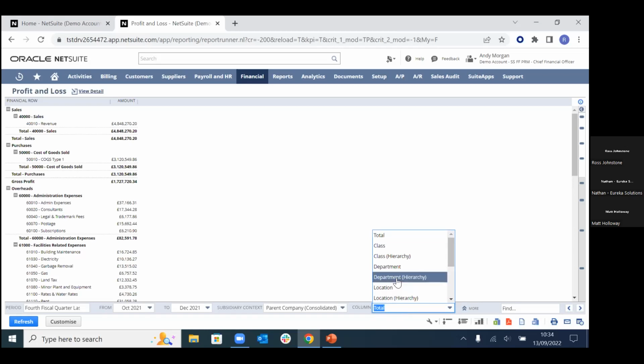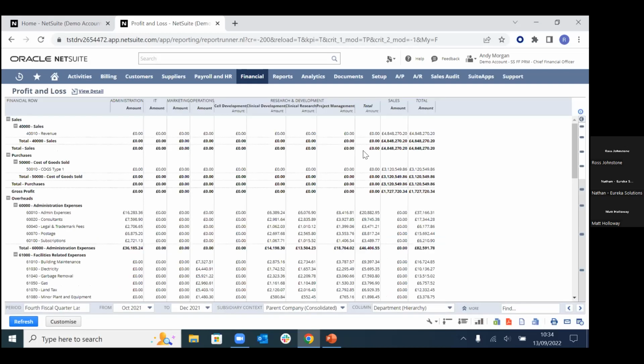If we take our departments, for example, and refresh this, you'll see that we get a full breakdown of our departmental P&L. So we've got a breakdown based on cost centres here.